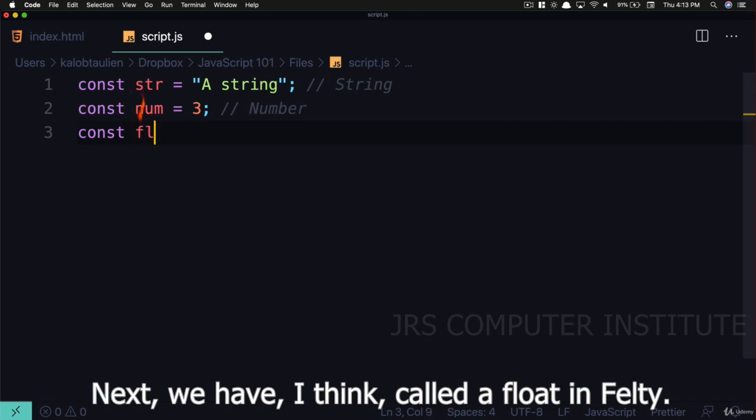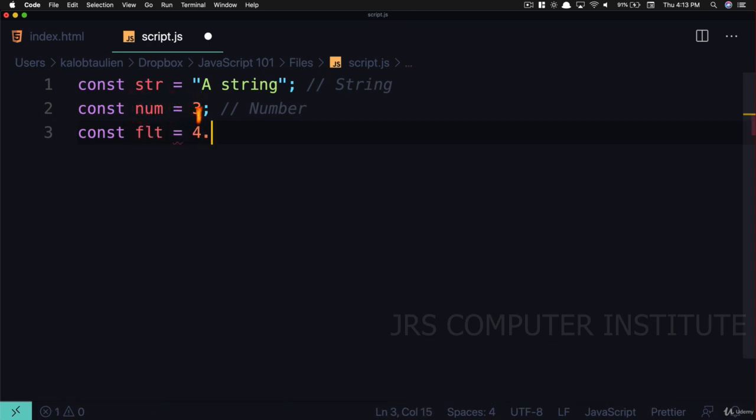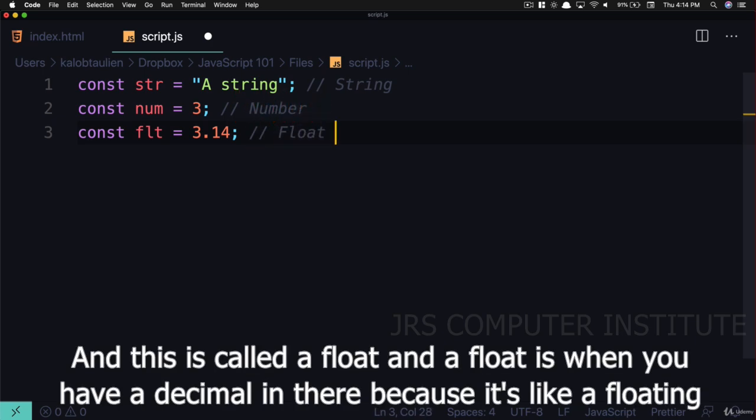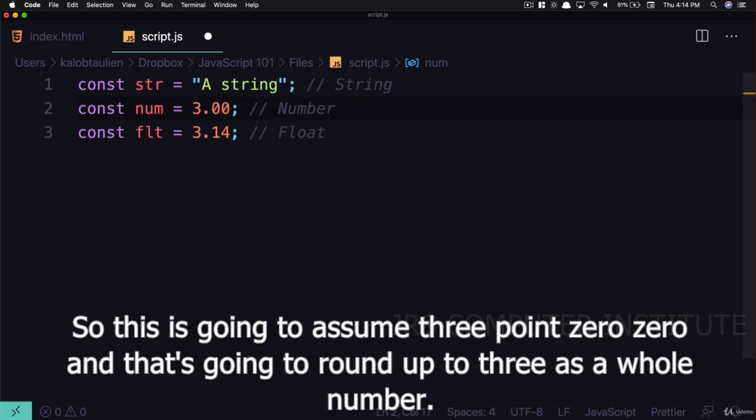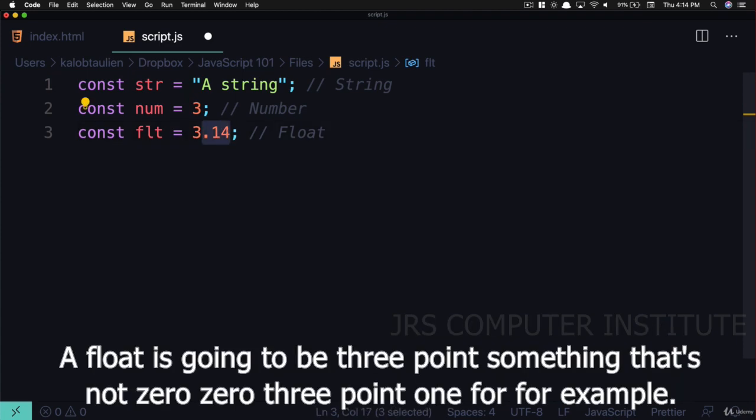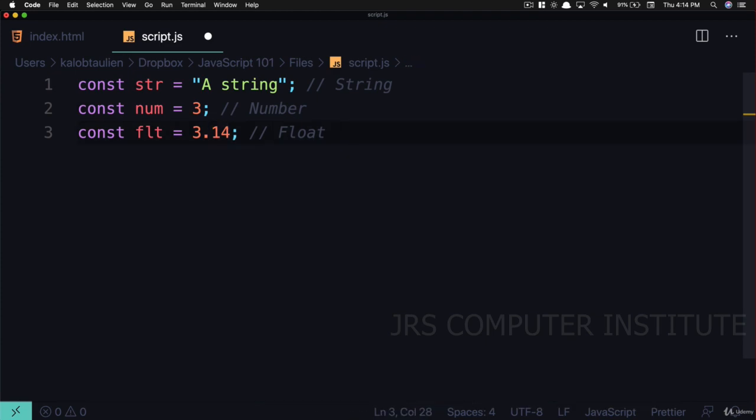Next we have a thing called a float, an FLT. That's a 3.14. And this is called a float. A float is when you have a decimal in there because it's like a floating decimal point. So this is going to assume 3.00, and that's going to round up to 3 as a whole number. A float is going to be 3 point something that's not 00, 3.14 for example.